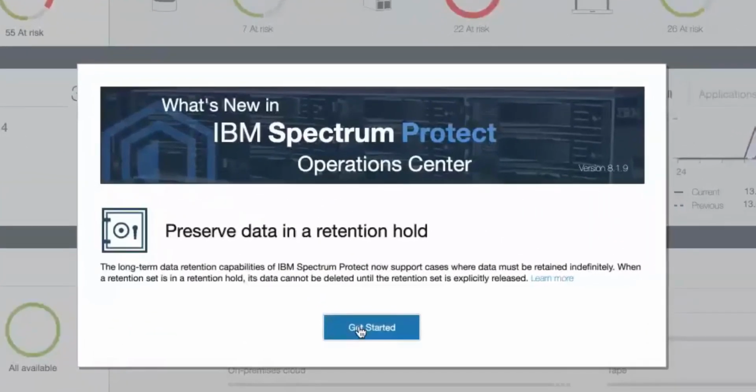Hi, welcome to IBM Spectrum Protect version 8.1.9. In this demo, I'll be showing you retention holds.